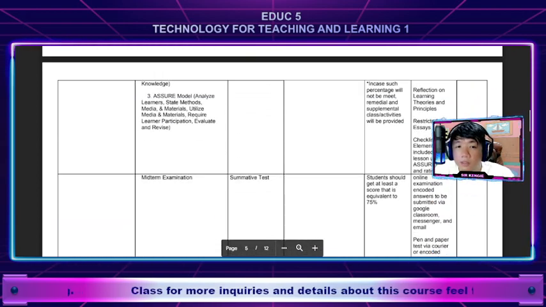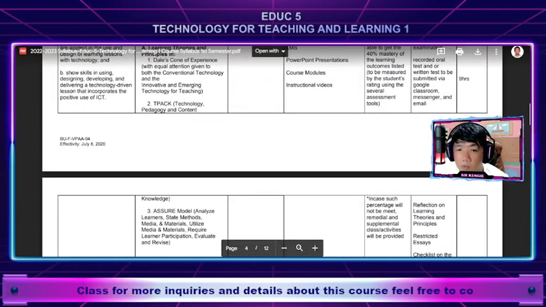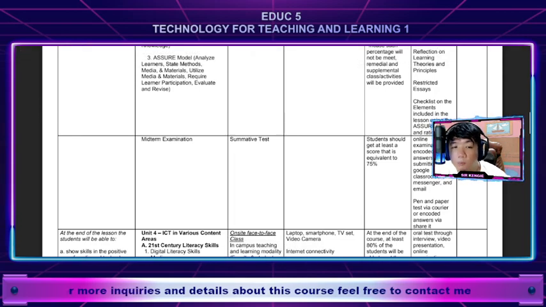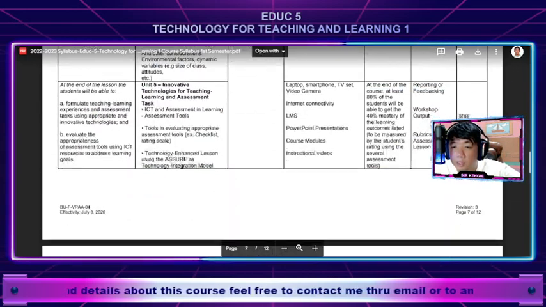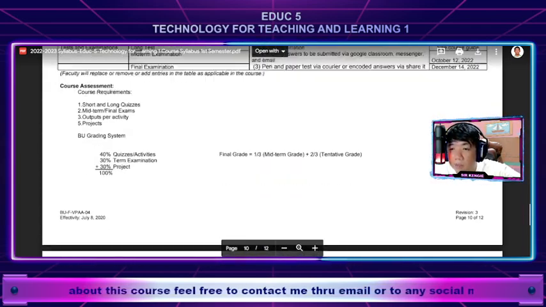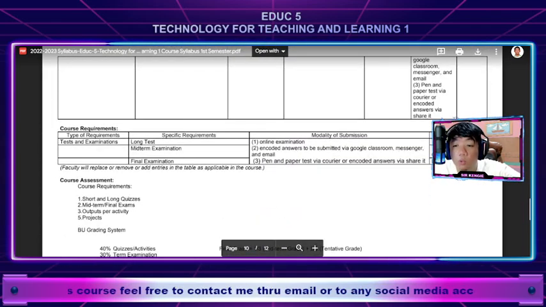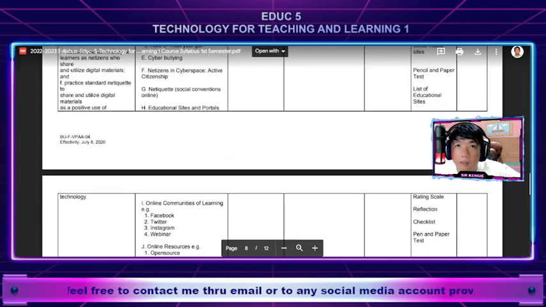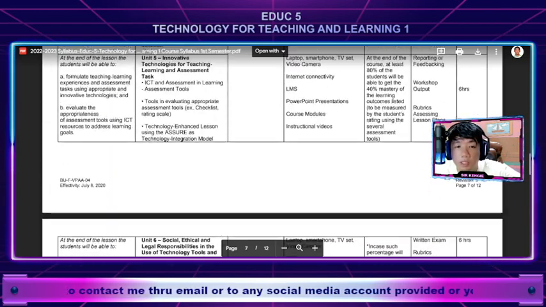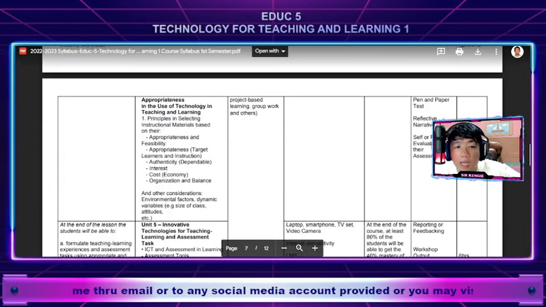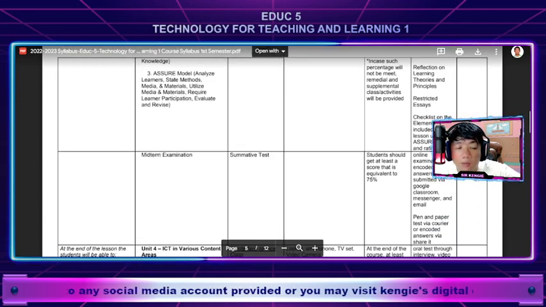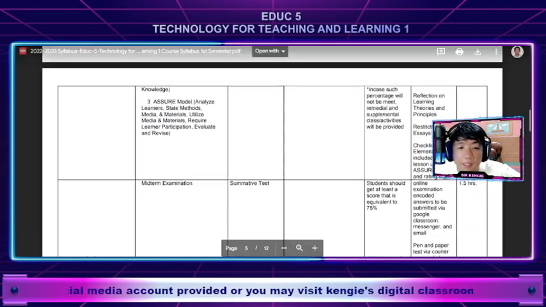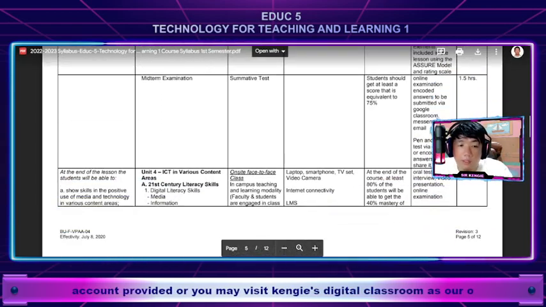So you will have, after these 3 or 4 topics, we will now proceed to the midterm examination. Ang ating midterm examination, nakaschedule siya, let me check, this October 12. So I think October 12 to 15 ata yung schedule niya. So sa atin is October 12. So after the midterm, we will touch on the ICT in various content areas.